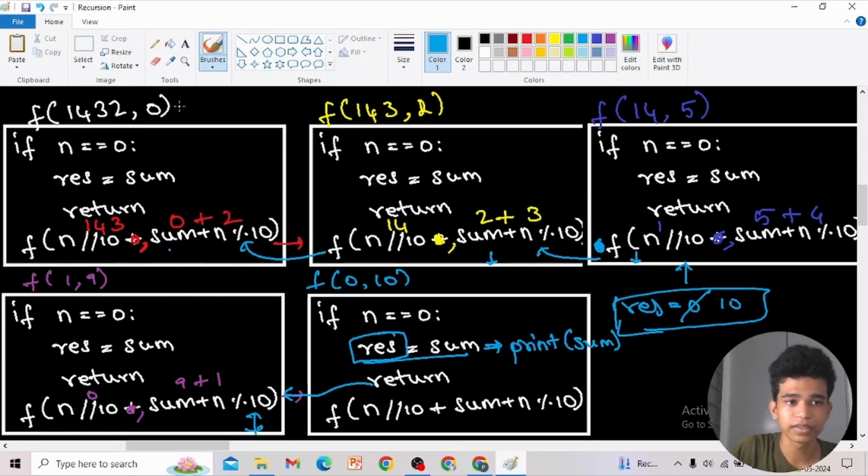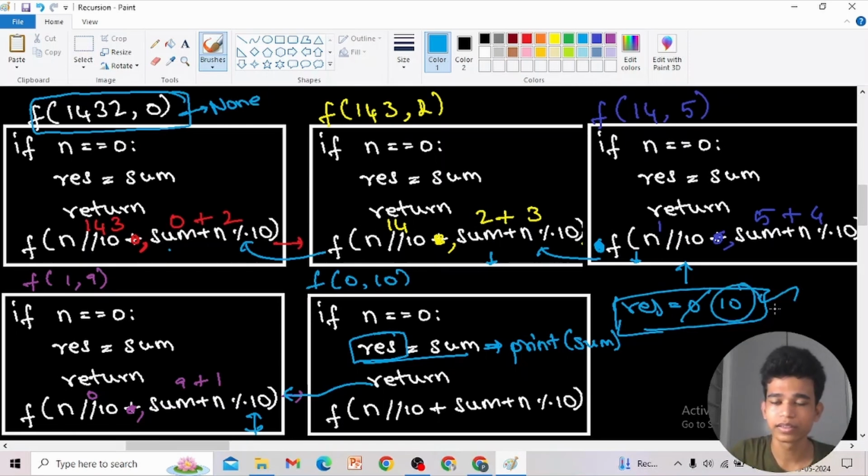So what is my function call? It is f of 1432, 0, and it will return what? None. This function call will return None. So what is my answer? It is 10 when we are printing, or it will be stored in result. Fine. So this is the first method. We just keep a static in C, C++ or Java. Okay. In Python, we will keep it as global. Fine. Can you understand now?